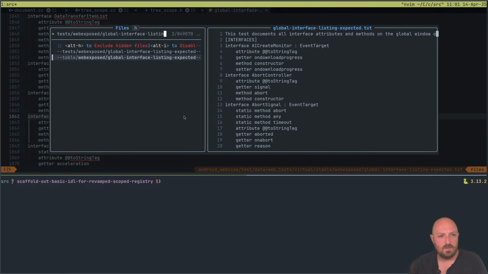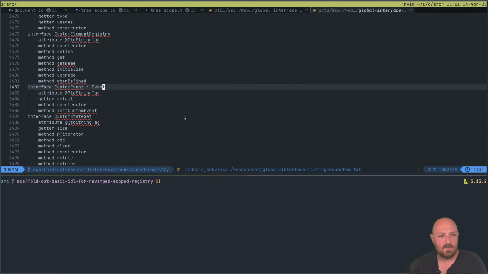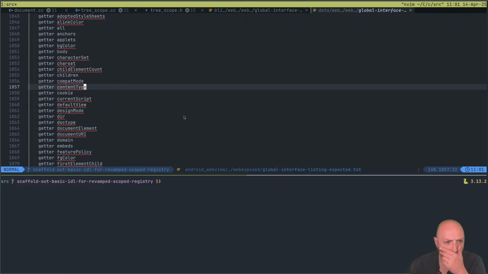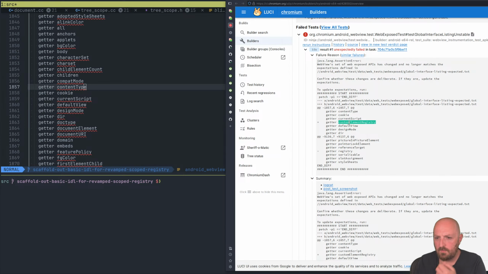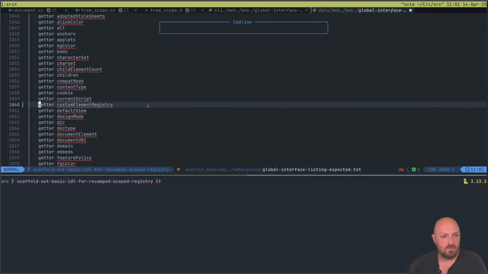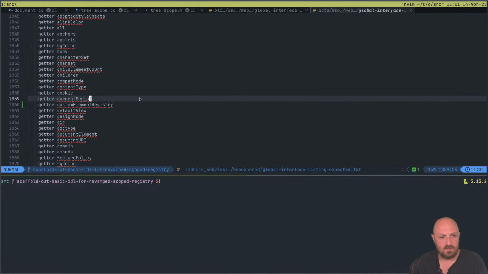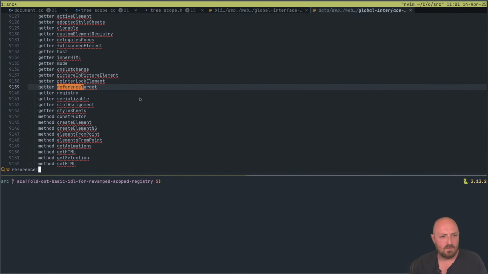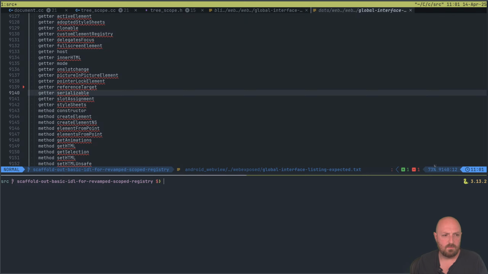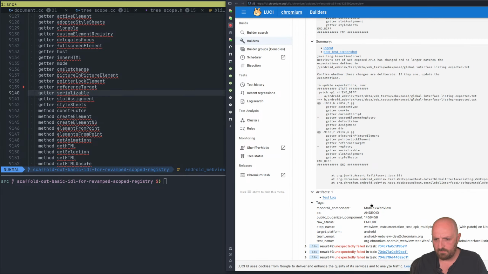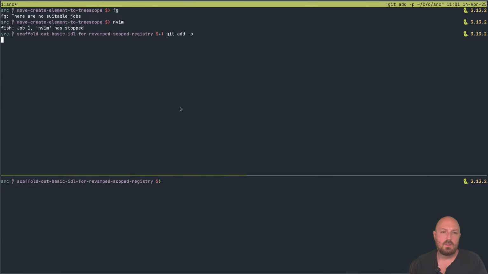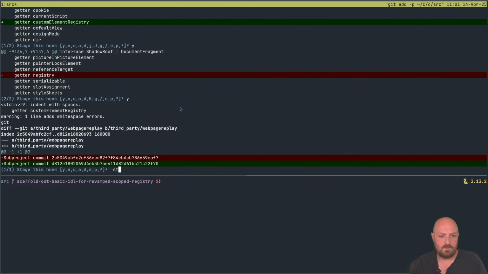There's two files. I don't know what the difference is. Testable and tests. 1857. Ah, yeah, here we go. So we just want to add underneath current script custom element registry, and then there's a getter registry underneath reference target, which we want to remove on 9140. Yeah, yep.